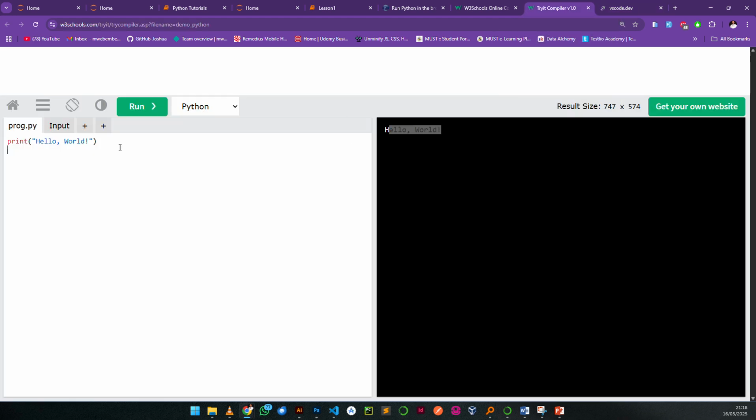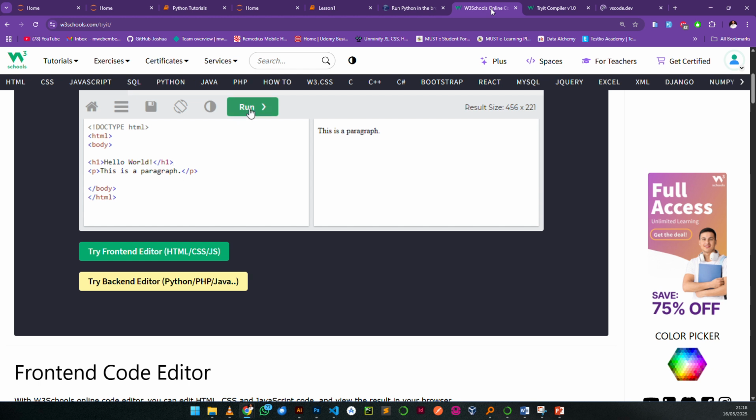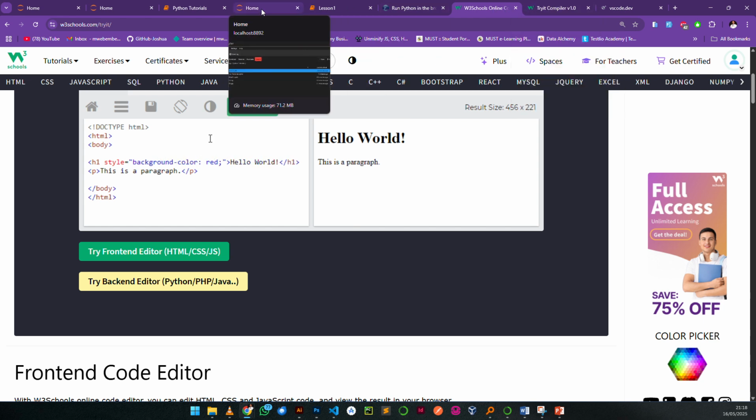So for the meantime, try to use faster compilers like W3Schools or GLOT, because we are running out of time and we need to go a little bit faster.